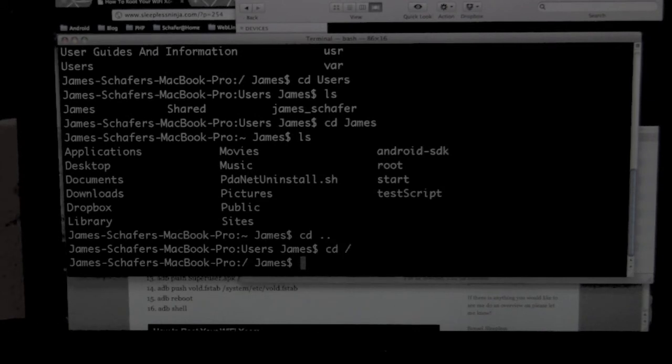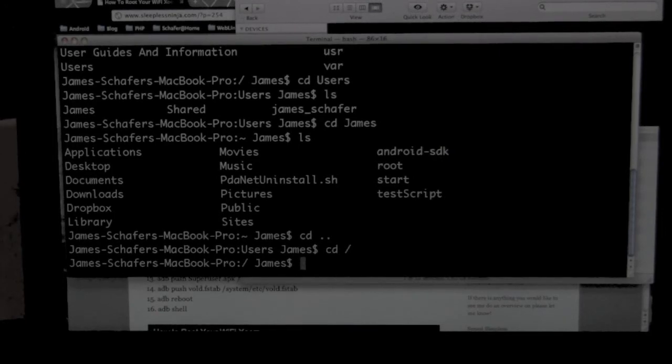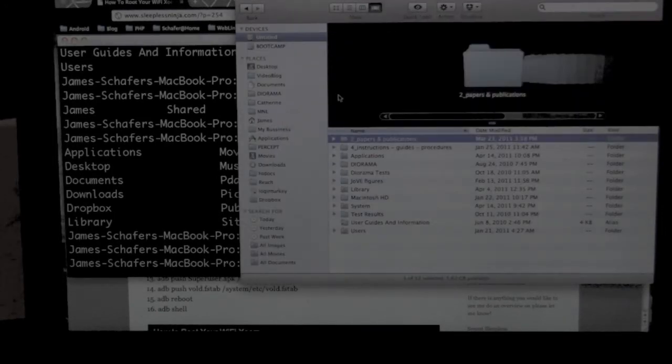So that's basic navigation, and this is very important because you need to know this in order to push files to and from, because you need to know how to point to the file to put onto your Xoom. Now, where is ADB? That's very important.